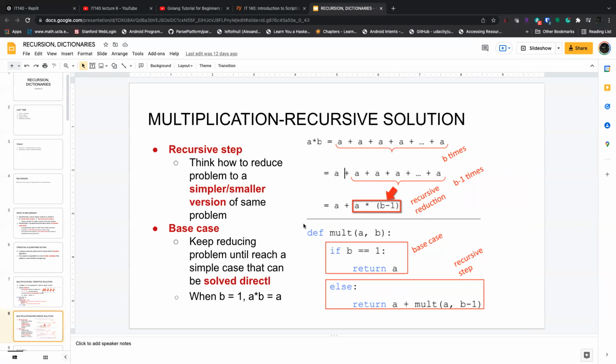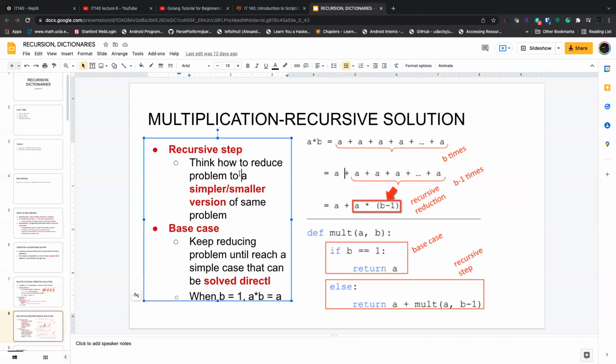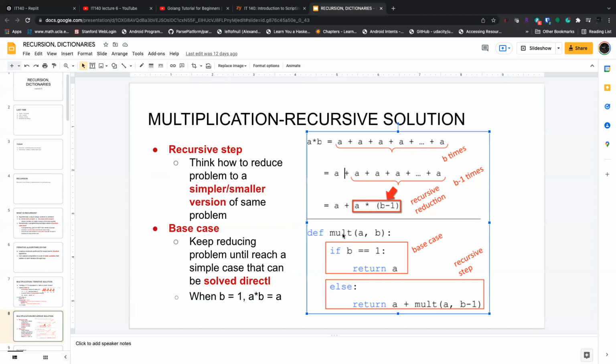So to translate that into code, we need a function that takes two parameters, and the base case is when you check if b equals 1. You just return a, because a times 1 is a. Otherwise, you return a plus multiply(a, b minus 1). So every time you reduce b by 1. Does it make sense?